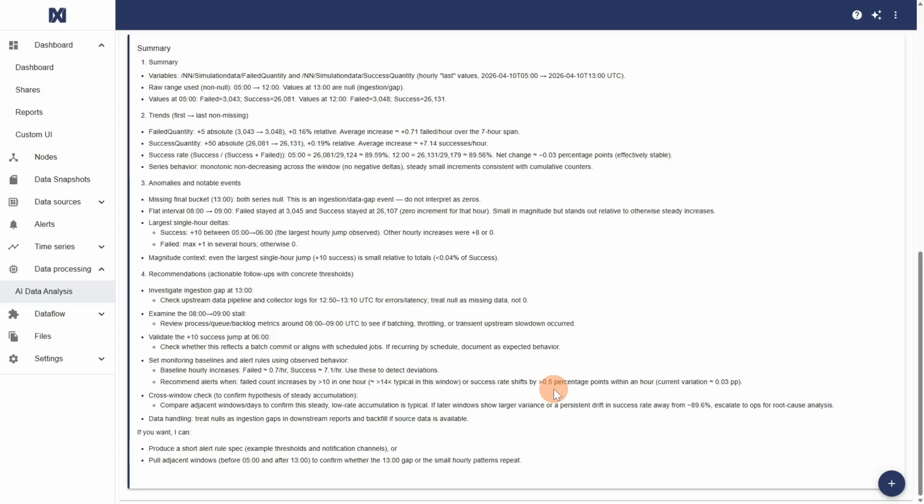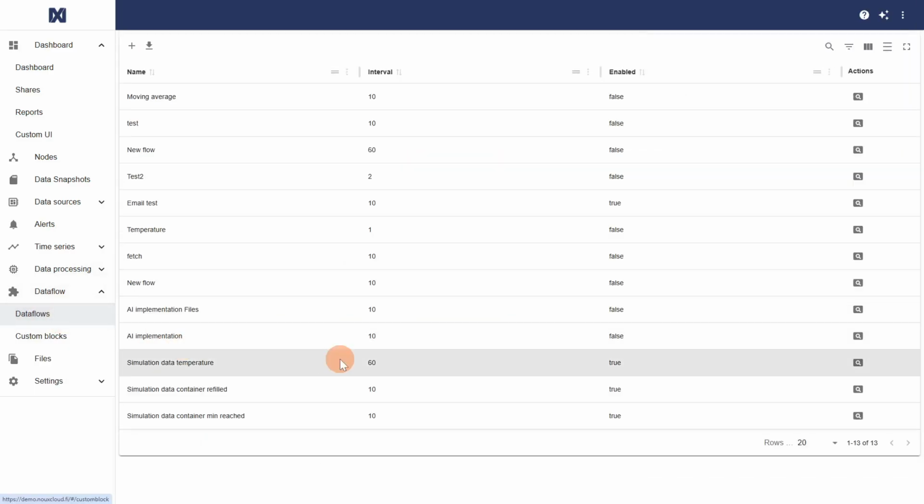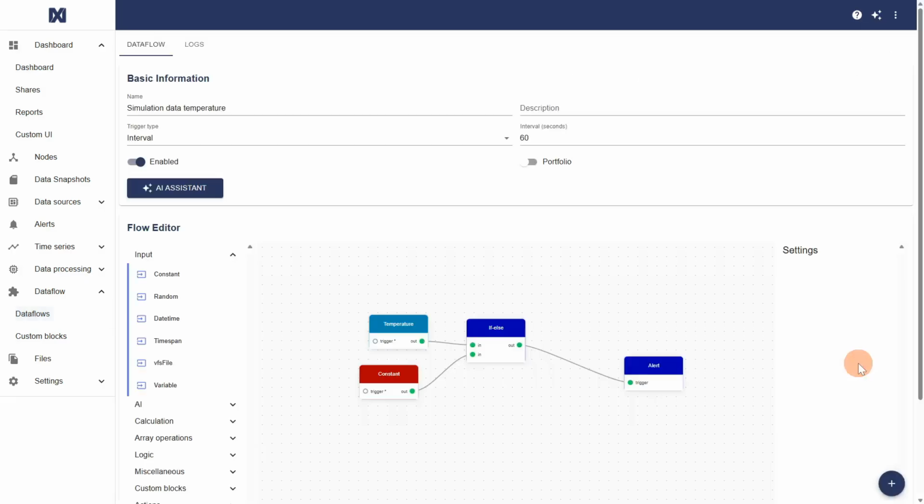Then finally, what everybody's been expecting and waiting for, this agentic AI. We are using what we call a data flow here. Let me open one that has nothing to do with AI. This makes it possible to create new data or create alerts or whatnot based on the existing data. This kind of block coding method.